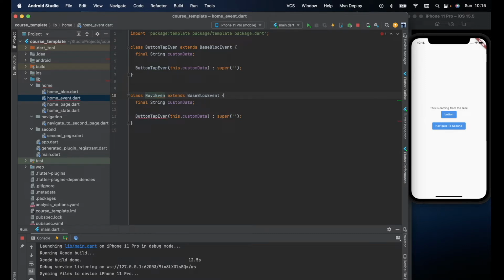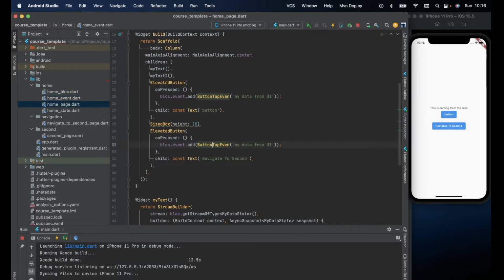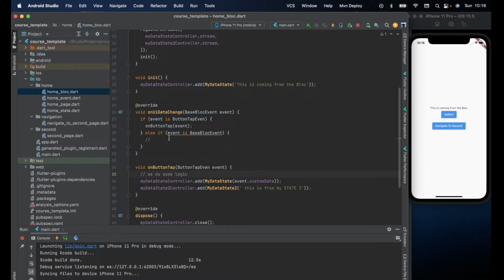So we'll say navigate to, so let's call it like a second button tap. Okay, so once I have the second button tap, I don't need parameters here, but you can have any type of parameters. So we'll go back to the page, and then we'll call this event, right? Once we call this event, we will go in the block and we will do a check.